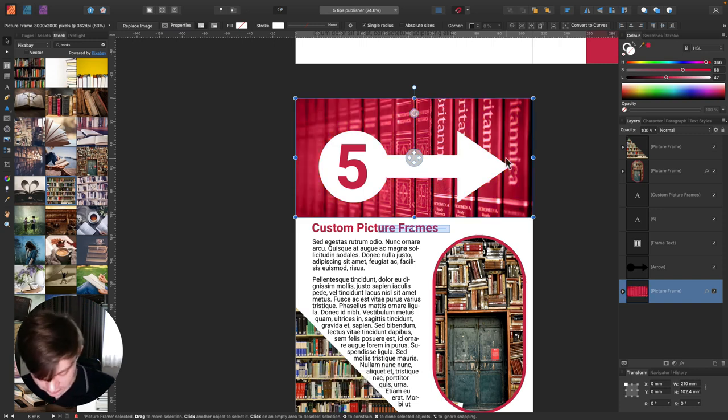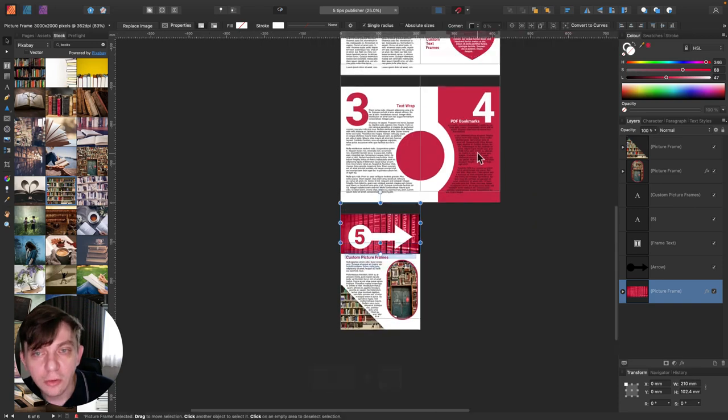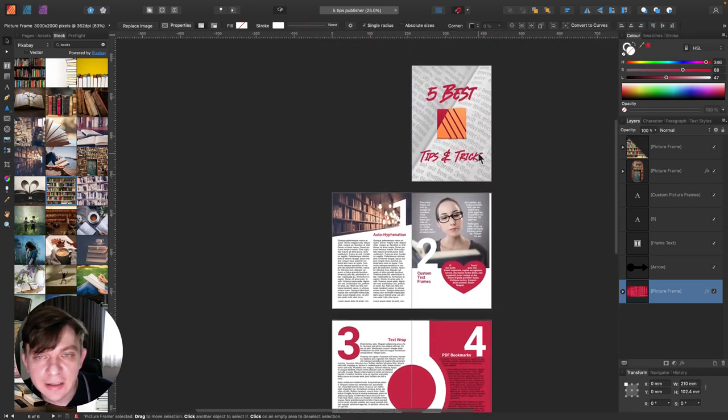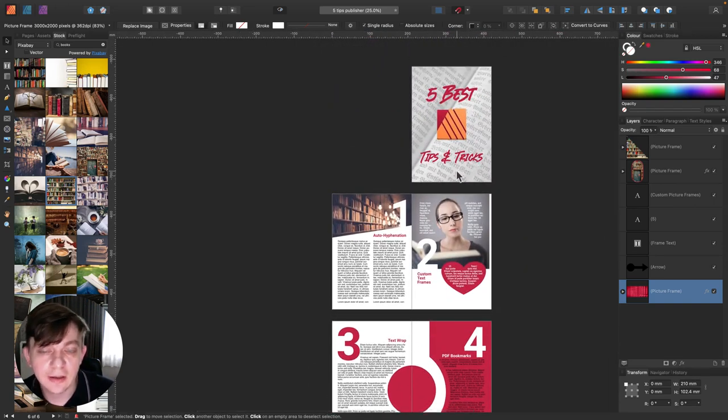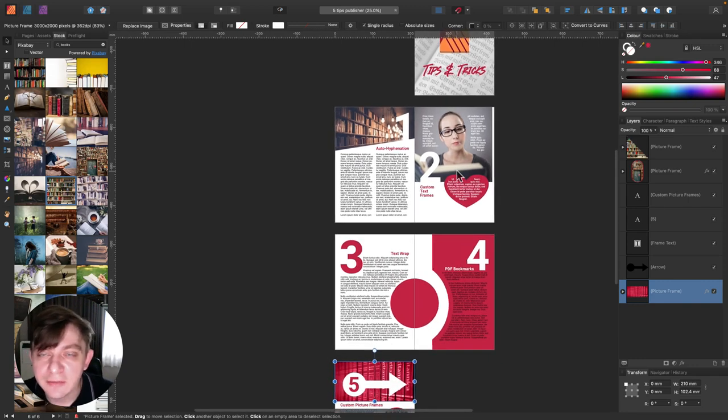So I hope those 5 tips are really handy for you and they will help you to improve your workflow in Affinity Publisher. It's great software, give it a try.